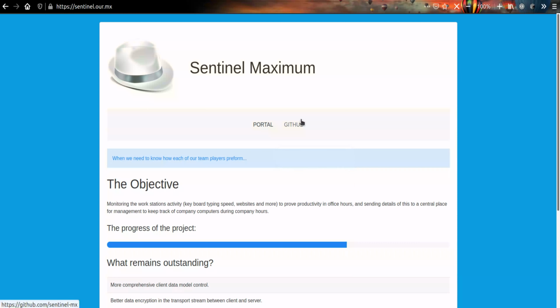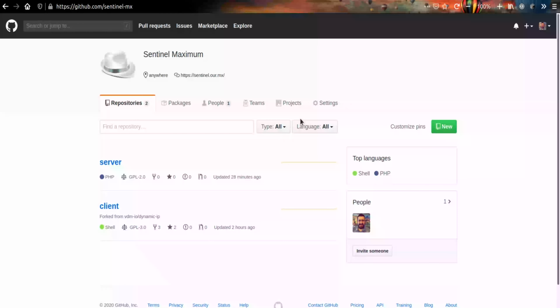Anyway, so that's really it. Sentinel Maximum in the making.